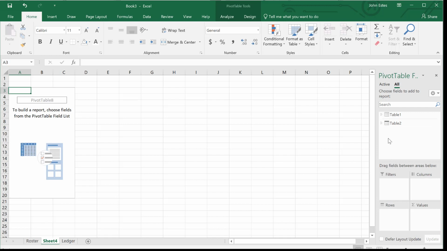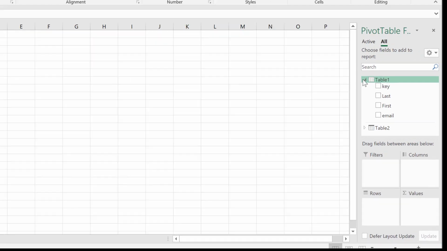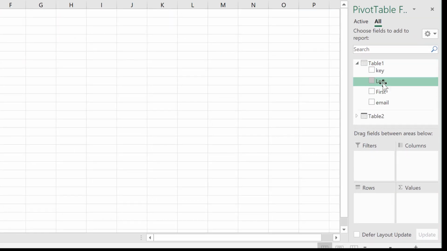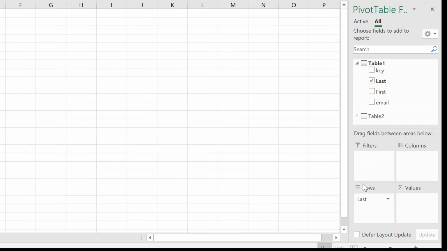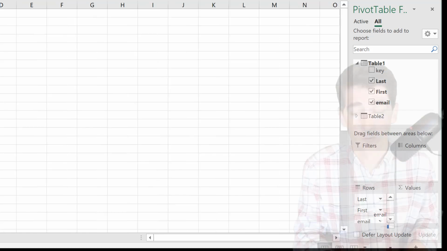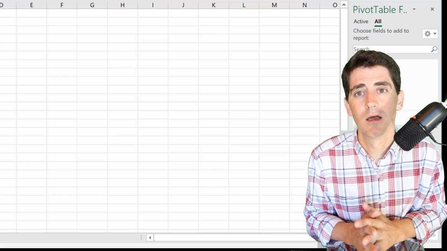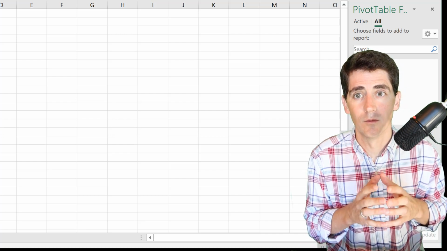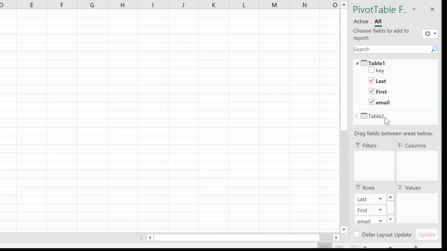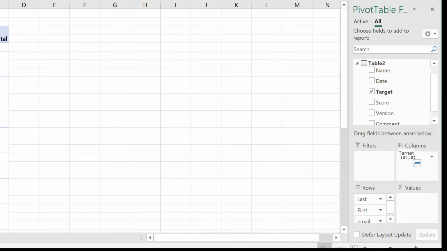Okay, now what we want is in the rows, we want information from table 1. I usually like to have my last names, and you can just drag these in, then my first name, and I would like to have my email as well. And the reason I'm including all this information is because whatever is aligned in my pivot table, I will be able to put into my mail merge later on. In my columns, I would like to have my targets. So I'm going to put targets across the top.